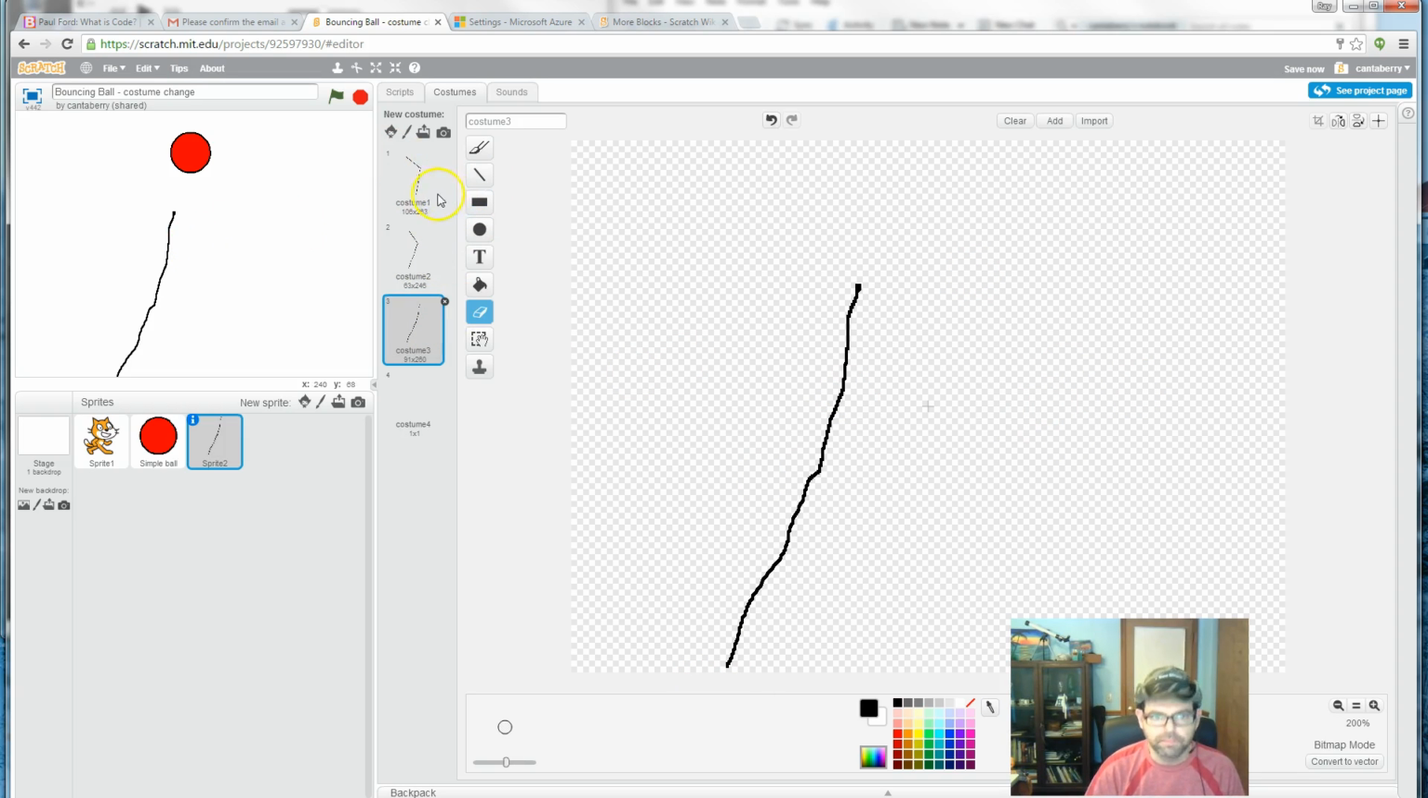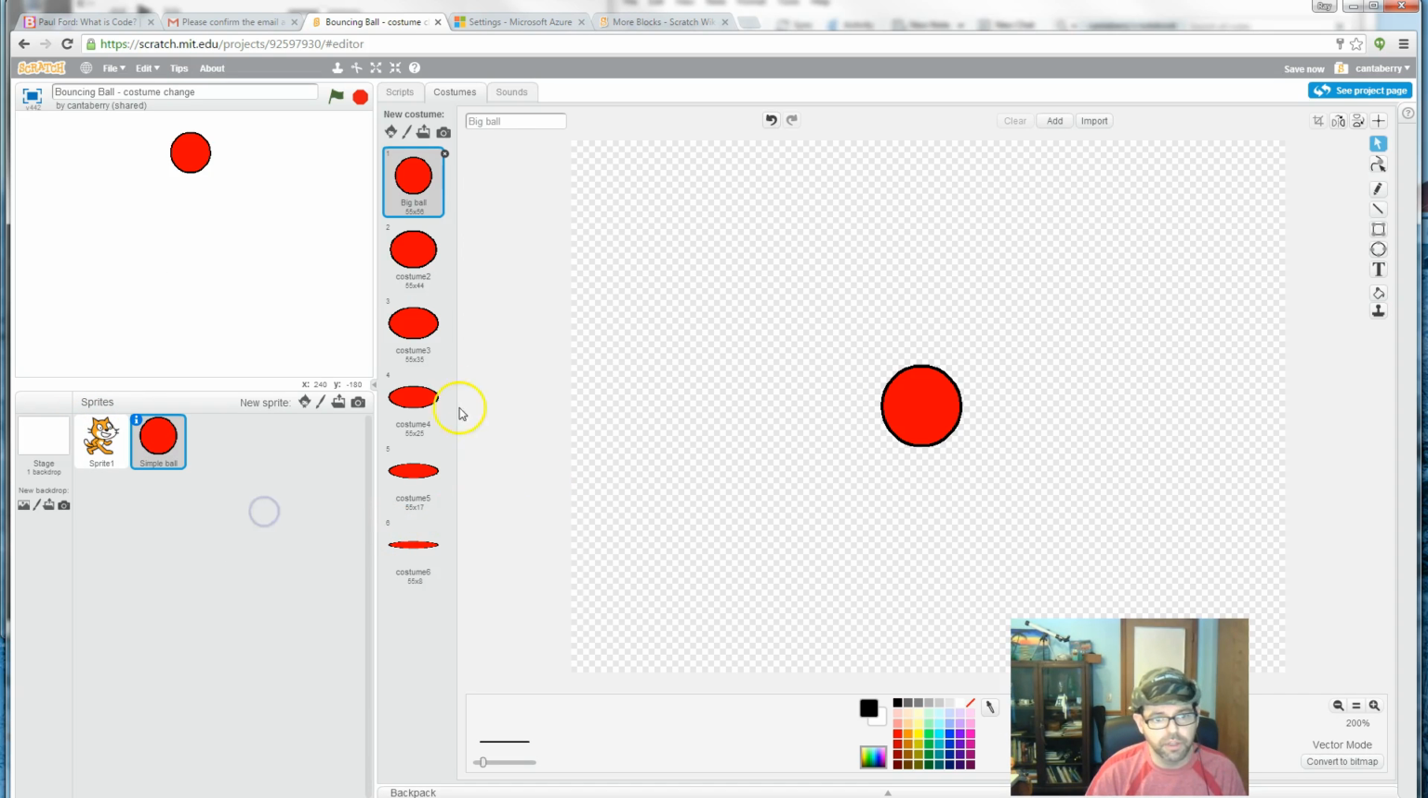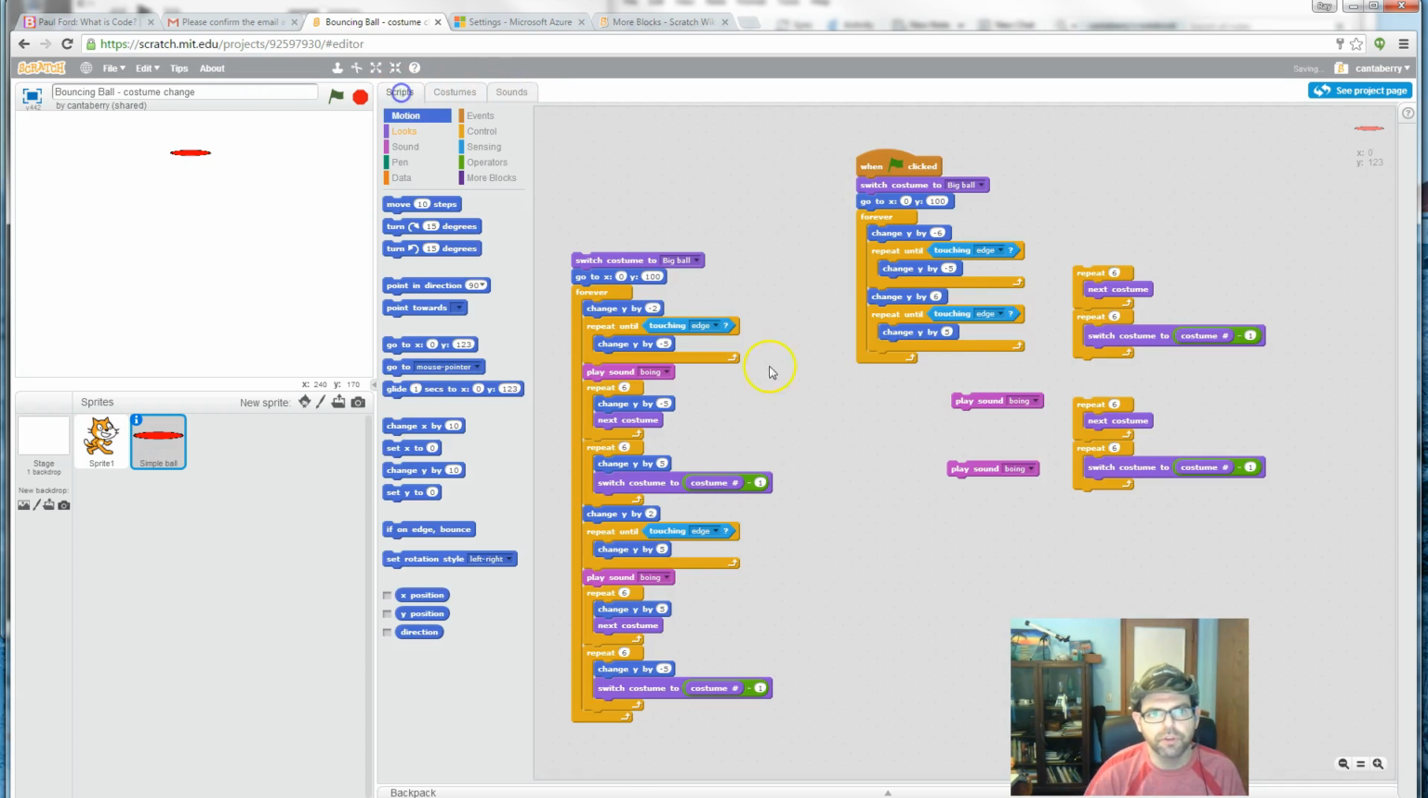Now, there's all kinds of nuances and little subtleties that you'll figure out as you go along, but that's a good way to start. So we're going to delete that one. Anyways, now we're back to the ball, and you can see the ball compresses down as it goes through space. So we have costumes 1 through 6 starting with big ball and ending with costume 6. Now let's look back here at the script.